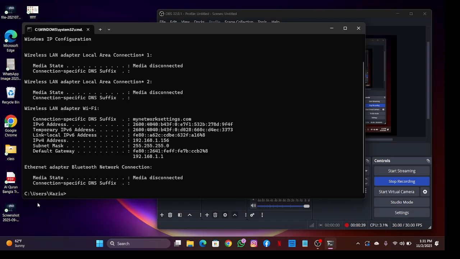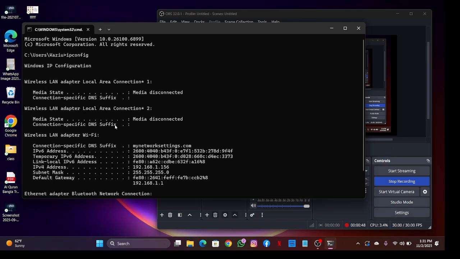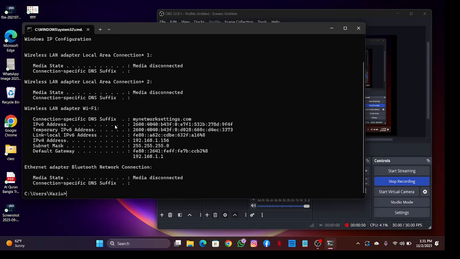Now this command shows the basic network configuration such as IP address, subnet mask and default gateway. So this is the IP. I'm going to show the IP address first. This is the IPv4 address. This is the subnet mask, and this is the default gateway.